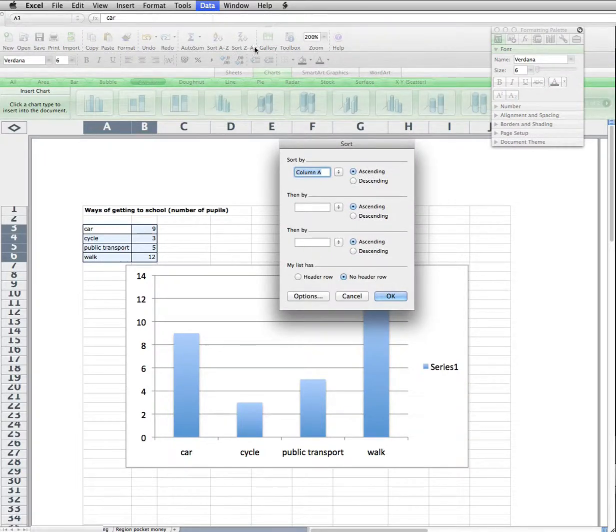and I'll sort them not alphabetically by column A, but by the size of the numbers in column B. And as I want them to go from biggest to smallest, I'll choose descending order. Click OK.